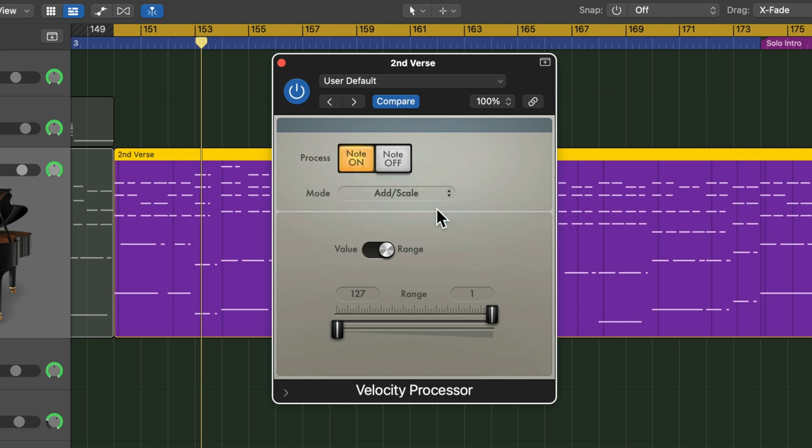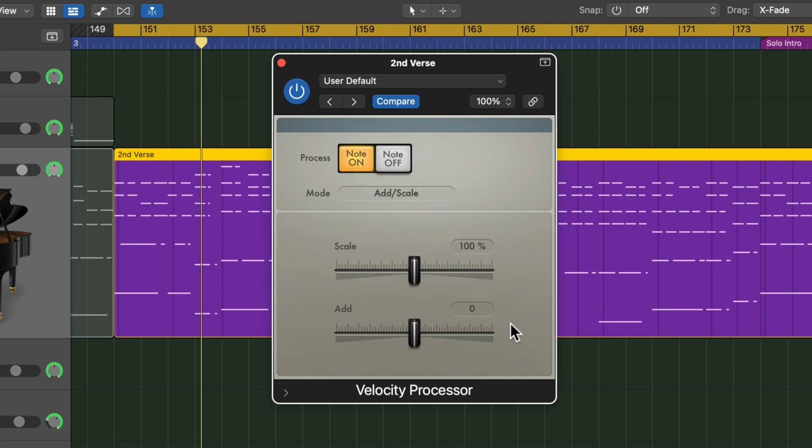And lastly, we have the add scale mode. This is another pretty simple mode. I'm actually going to talk about add first. Add just adds a velocity number to every single note. So if I set this to say 15, every single note is going to have 15 added to it. So a velocity of 50 is now 65. A velocity of 60 is now 75. A velocity of 70 is now 85. And likewise, you can pull the slider over to the left to subtract velocity values as well. So that's just a quick way to pull up or pull down the velocity overall.